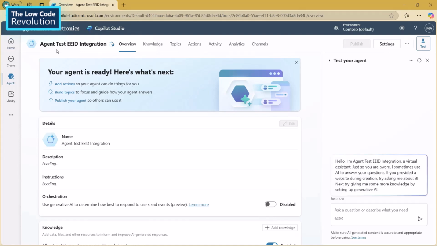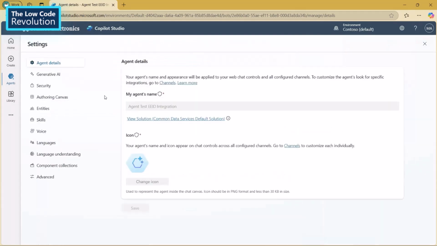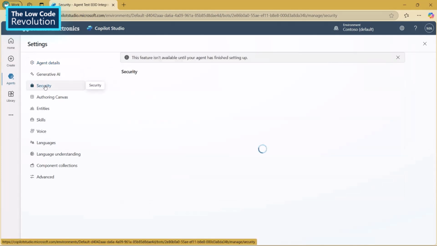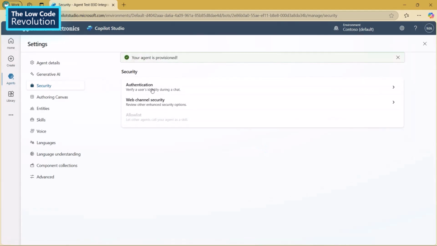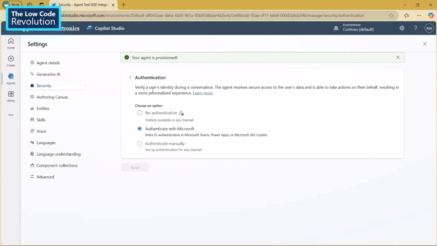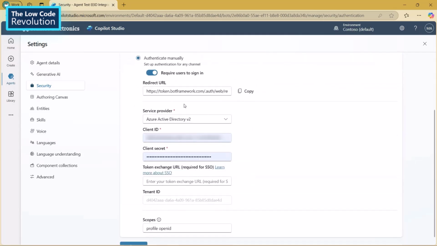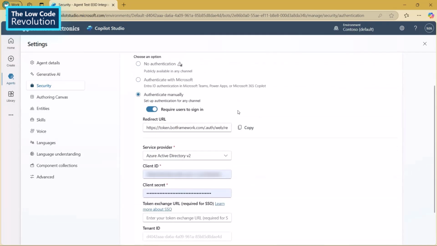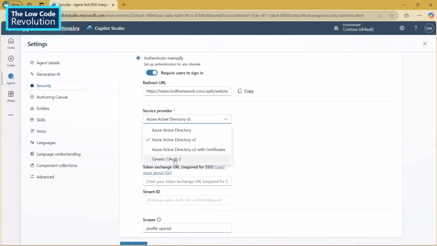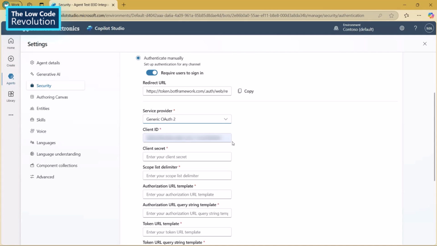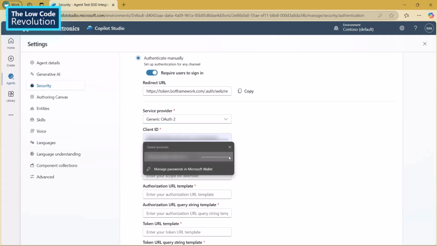Okay, now that the agent is already created, I'm going to click on settings here at the top right. From settings, I'm going to choose security, the first option in the list. And then from security, I'm going to choose authentication. Now in the authentication settings, I'm going to choose authenticate manually. This is because we don't have at the moment an out of the box integration between Entra external identities and Copilot Studio.